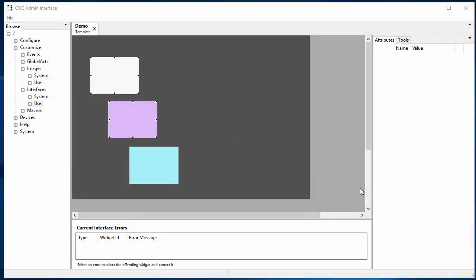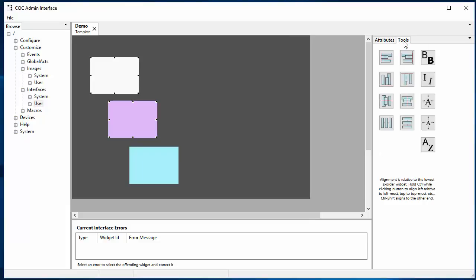Now let's look at alignment. In order to align widgets, you have to have more than one selected, of course, because they will align relative to each other. That is done by using the Tools tab here on the right. There are various buttons here for left, right, top, bottom alignment, vertical and horizontal centering, and vertical and horizontal spacing. So let's go ahead and select all of these widgets here.